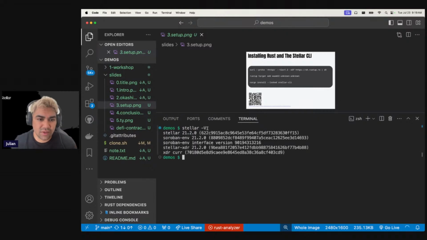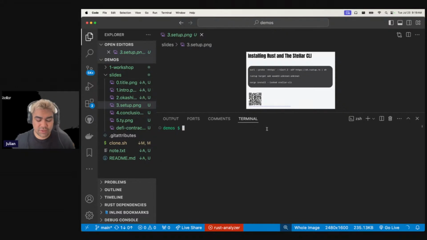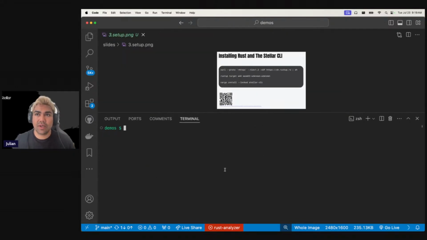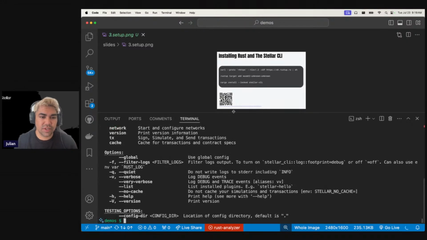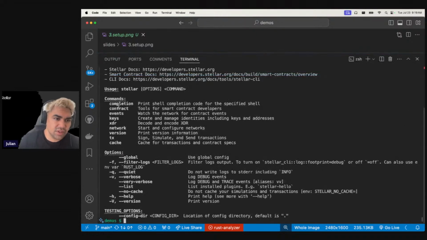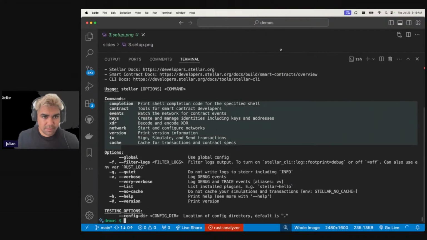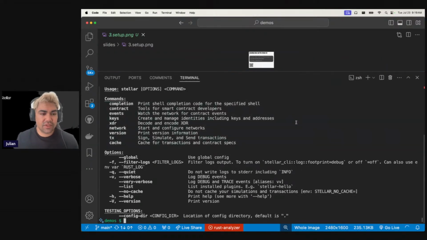Again, you see Stellar 21.2.0. Cool. So what we'll do next is we'll go here and say stellar, and then take a look at all the methods that you see. You see the commands here: completion, contract, events, keys, XDR, network, etc. So let's go ahead and dive into contract.